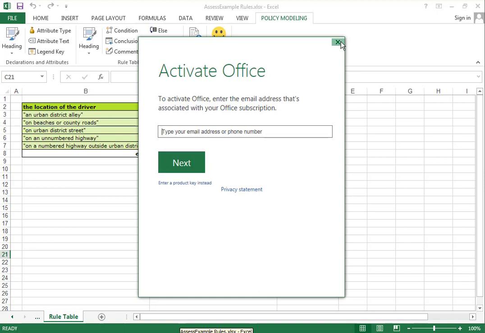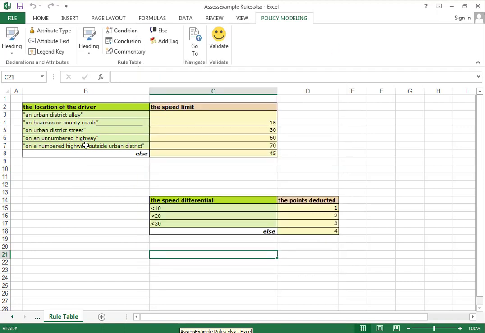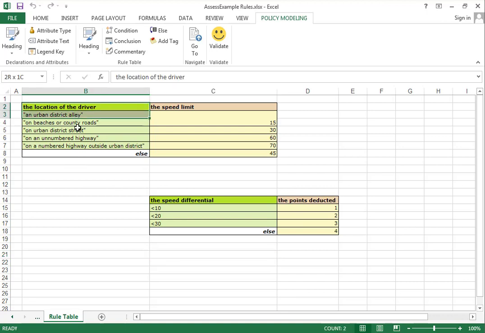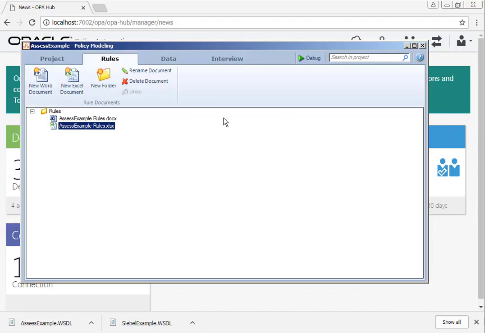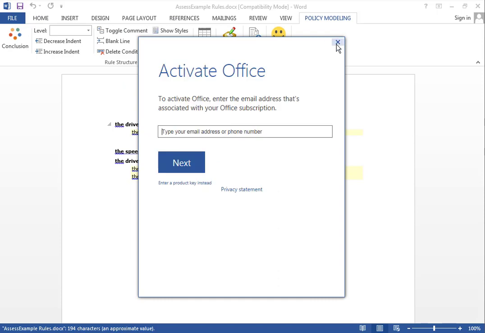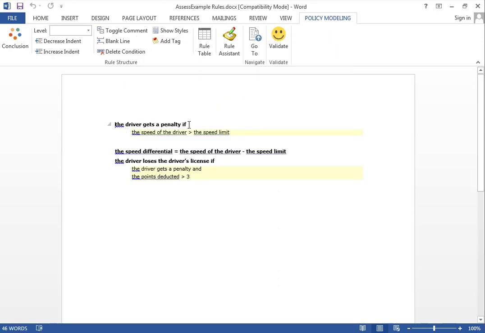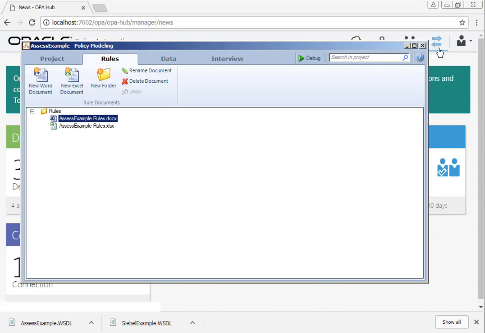So I'm looking at a very simple OPA project that I've created. I have basically a set of locations and a set of speed limits, and depending on the difference between your speed and the recommended speed, the number of points that will be taken off your license. And then I have a bunch of other rules that decides whether you lose your license and whether you get a penalty as well. So a very simple rule base for the purposes of our demonstration.